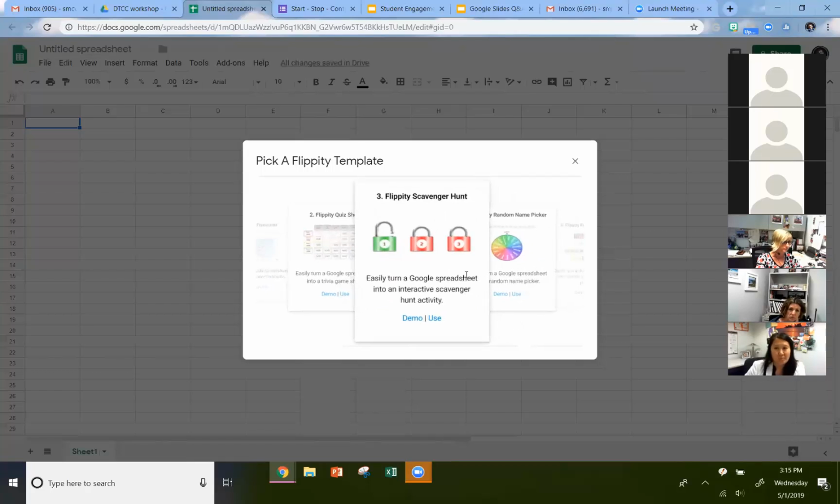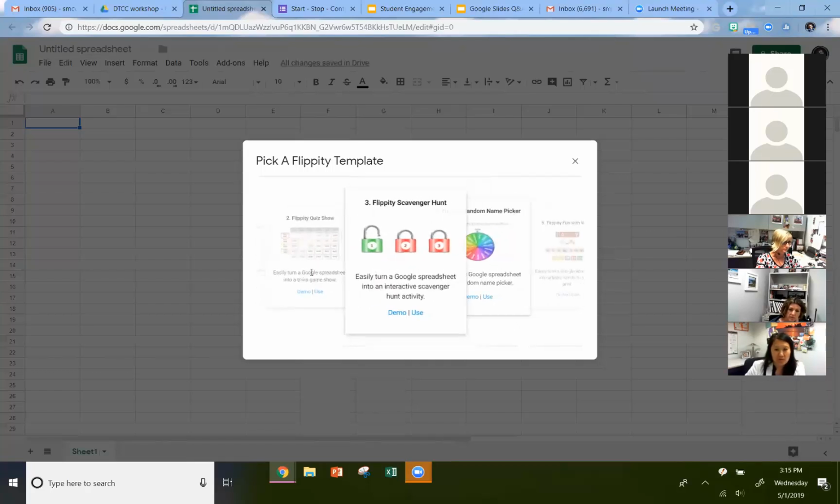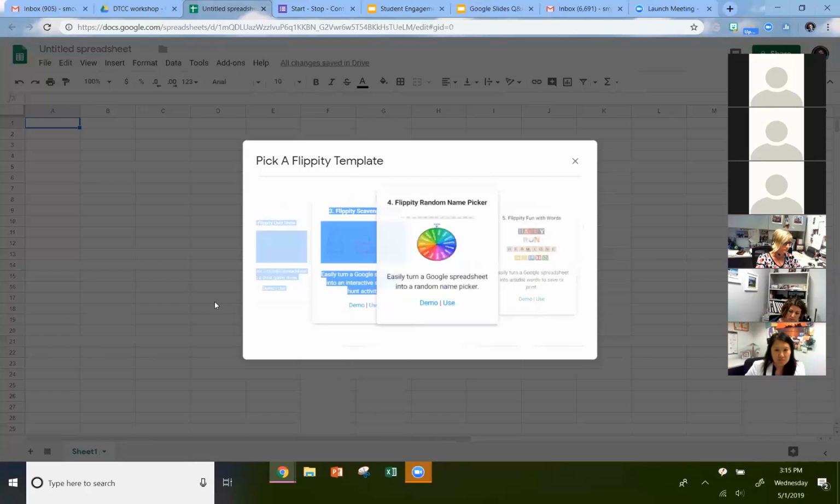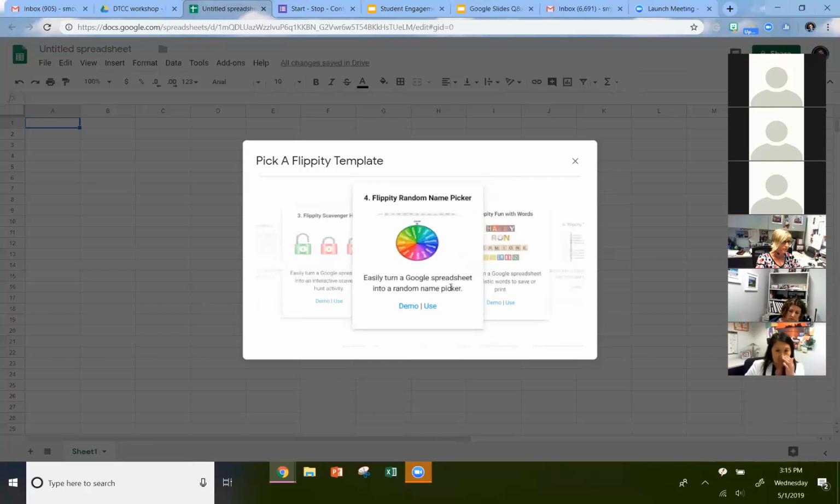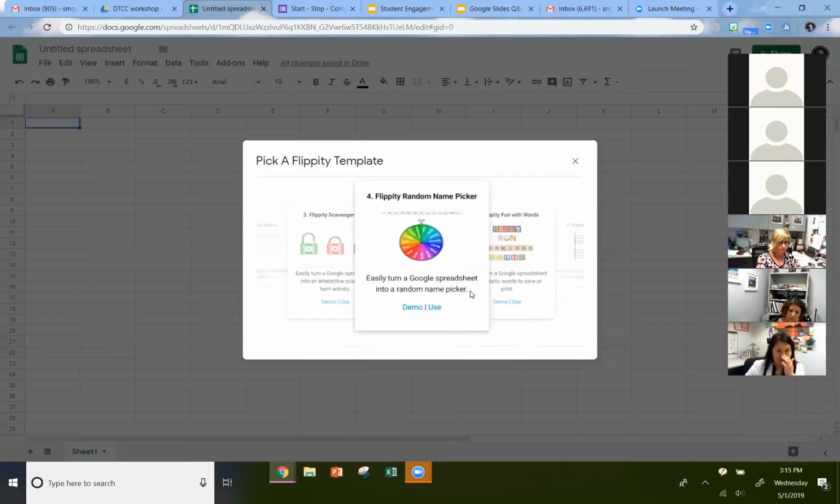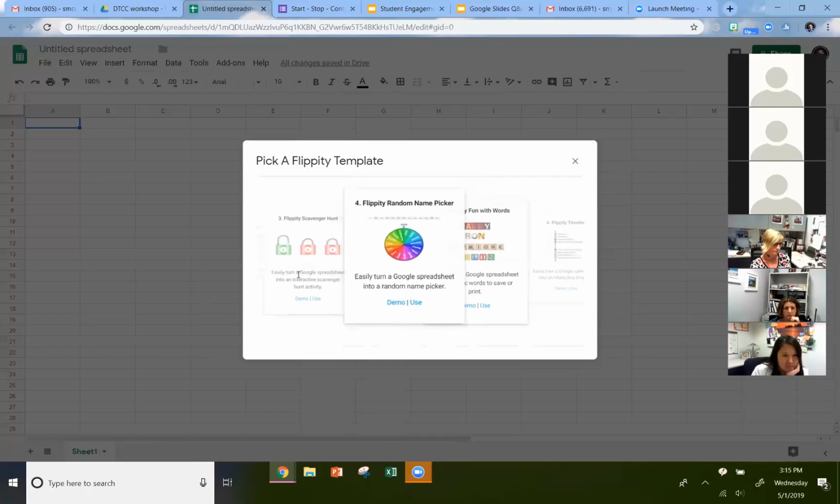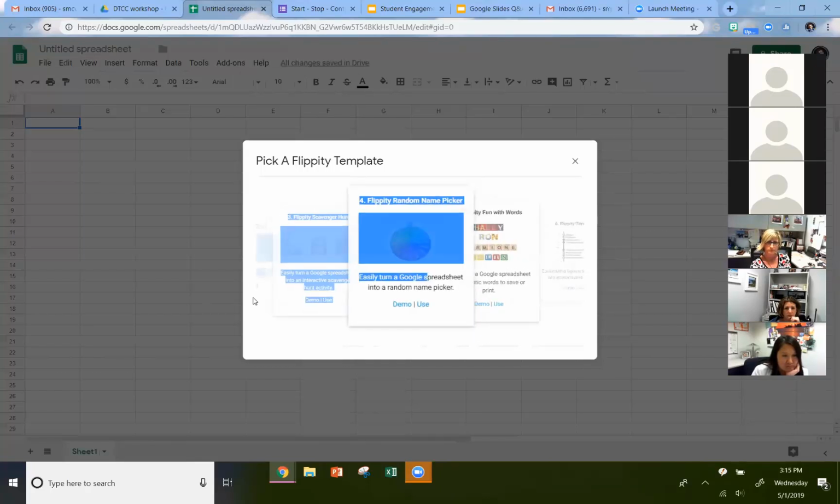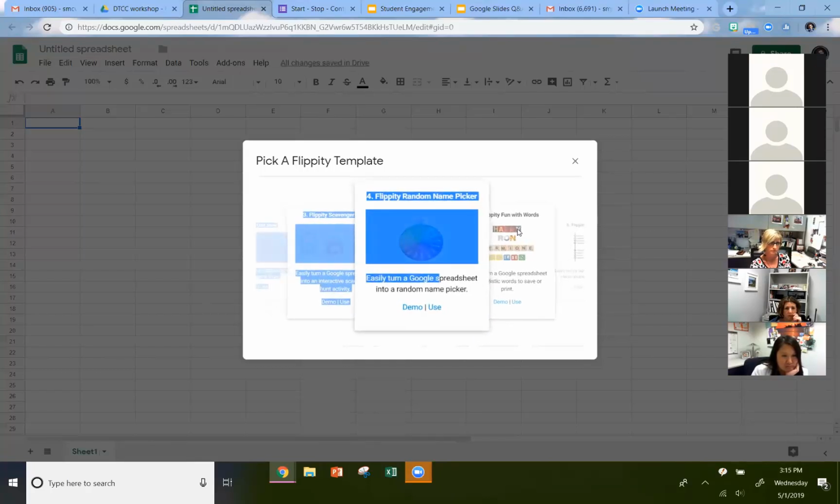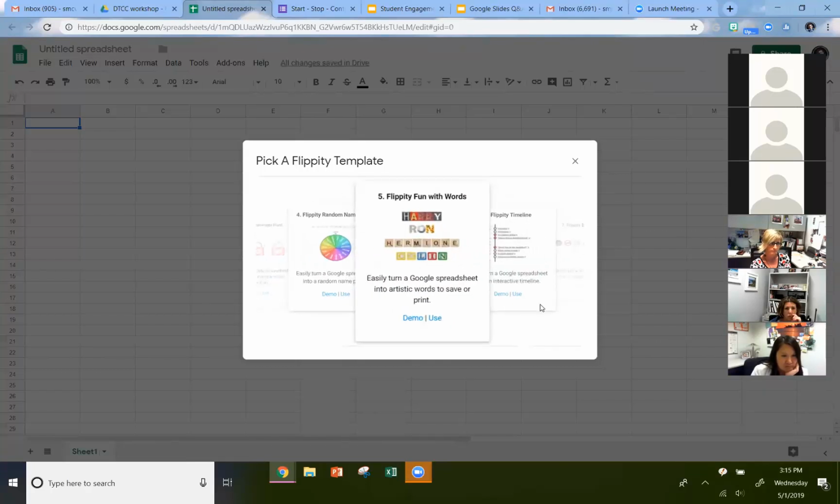You can make a little scavenger hunt also using a Google spreadsheet. Everything in these demos is fed by Google spreadsheets. The random name picker is a nice thing if you want to call on people, or even if you're assigning groups. Sometimes that's a fun way to assign groups. You can put all the names in one sheet, and you can do it live during class.